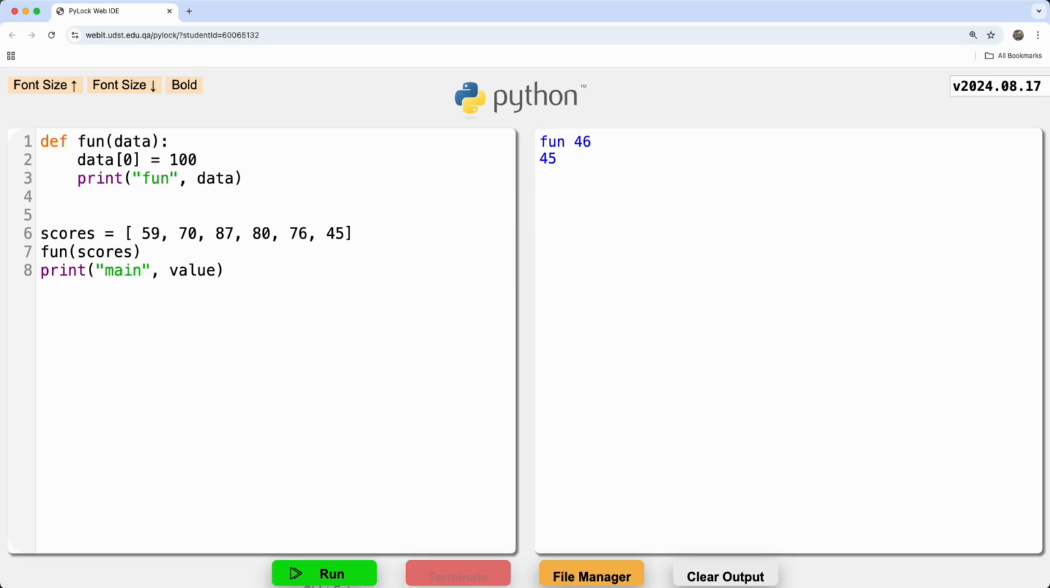All right, there's absolutely no question. You pass in scores as data. Data is now that full list called scores. This line right here modifies the first element to be 100. So when I print it, what's the first element you see? 100. Okay, good. Then I return back out to here and I print value. What's the first value? 59. Yeah, it should be 59, right? Because that matches what we just did a second ago.